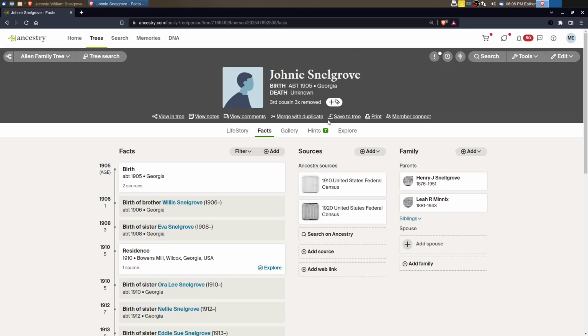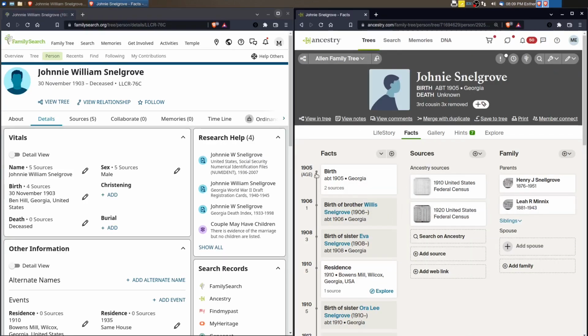We'll take a look at the record hints and see what's there. Most likely his wife and Johnnie are probably deceased. If he was born in 1905, he'd be close to 125 years old. Let's look at what we have on Family Search.